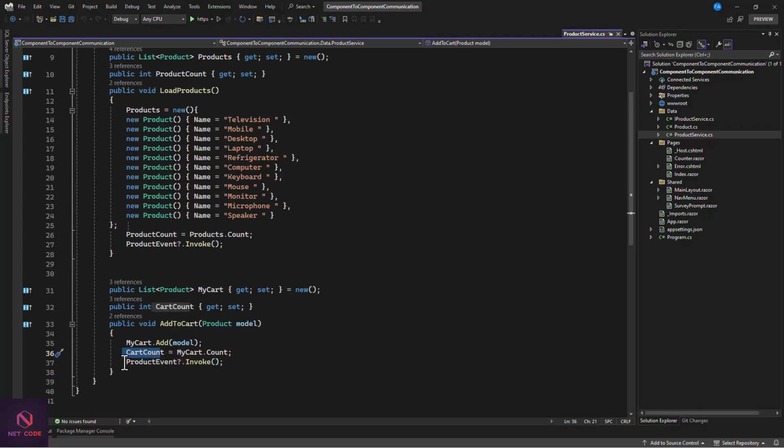Then the same thing, we invoke this method. So when you invoke this method, it is telling this page to make it available and to check if there's any page that has subscribed to this. That page is going to re-render or refresh.